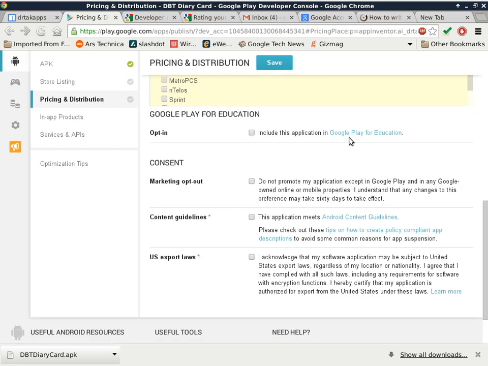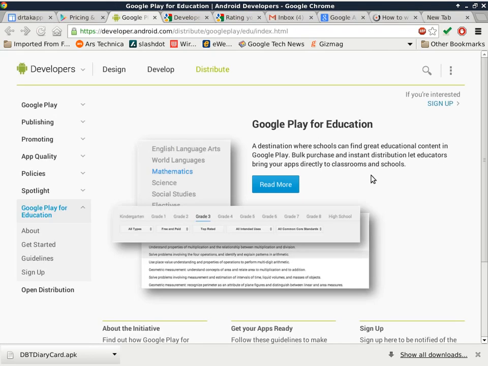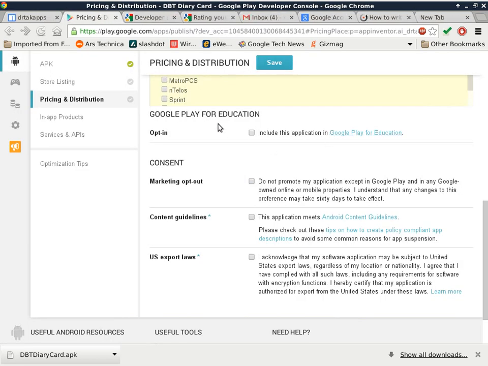Google Play for Education, and we'll click this and find out what it is. A destination where schools can find great educational content in Google Play, bulk purchase and instant distribution. Let educators bring your apps directly to classrooms and schools. All right, so definitely it does not apply in this case. Consent, marketing opt-out. Do not promote my application except in Google Play and in Google-owned online or mobile properties. I understand any changes to this preference may take 60 days to take effect. Okay, I'm going to check that.